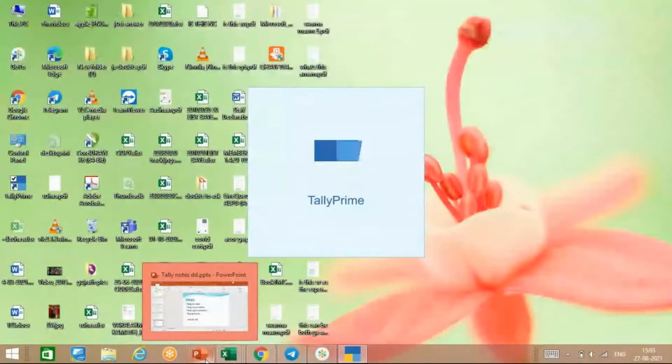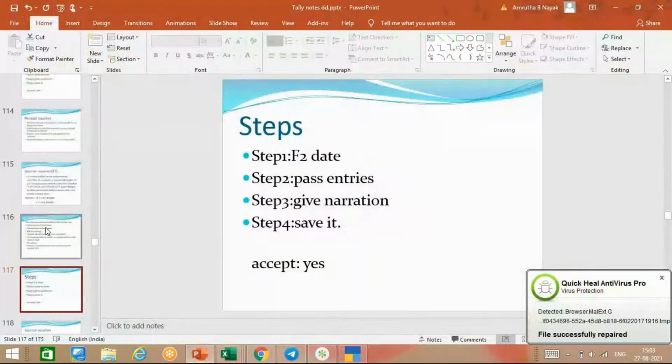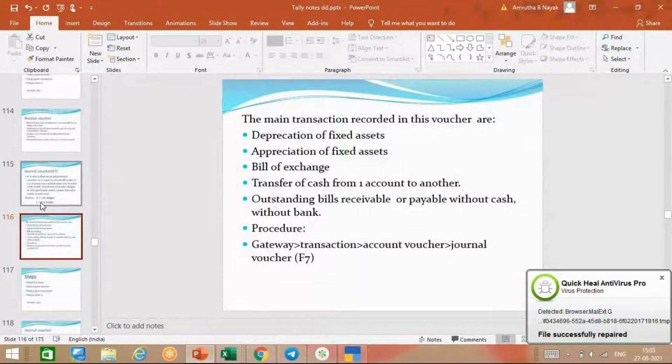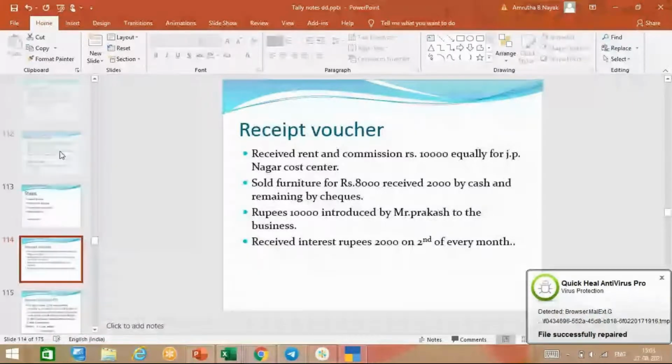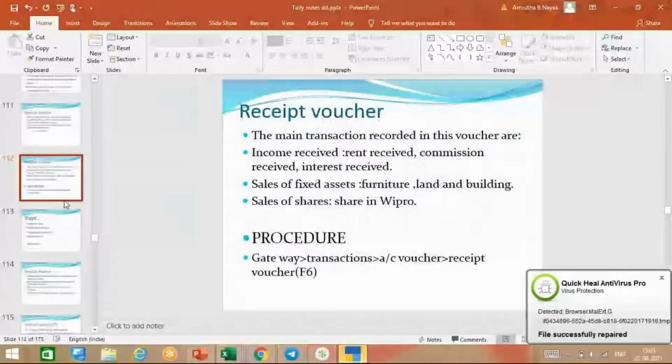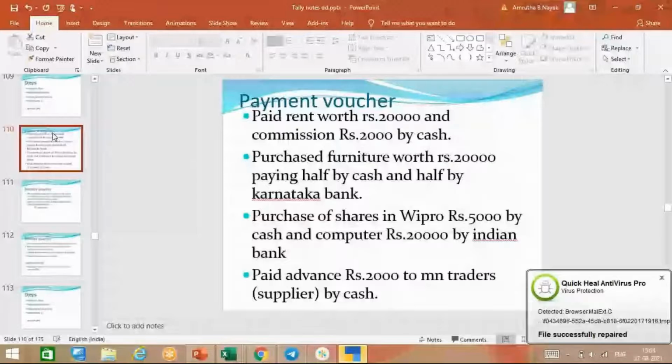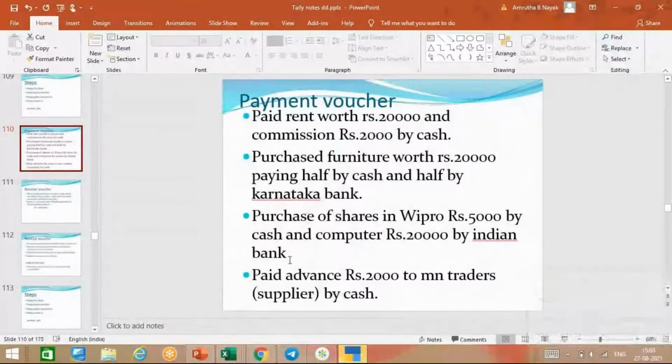So contra voucher and payment voucher, is it clear with everyone? Payment voucher also, even the problems you were able to do them. Okay. So we can go with the next voucher. Nobody has any doubt? Anybody has any doubt in payment voucher? No. So then we'll carry on with the receipt voucher.